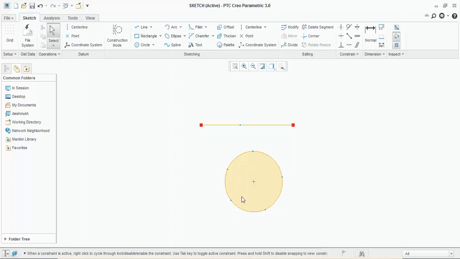If you want to delete any one of the segments, select the option delete segment and select the segment which you want to delete.